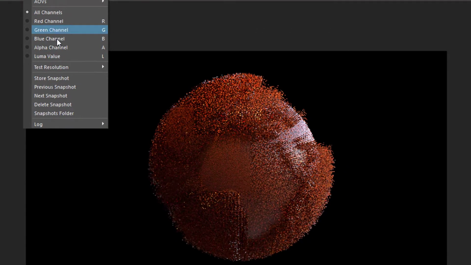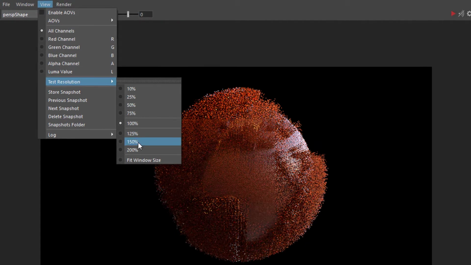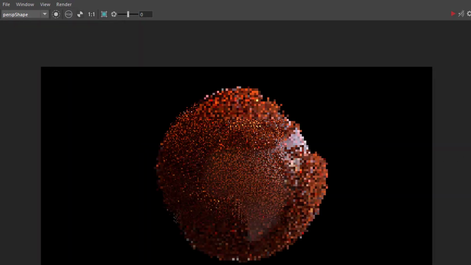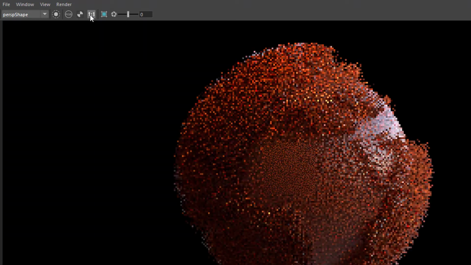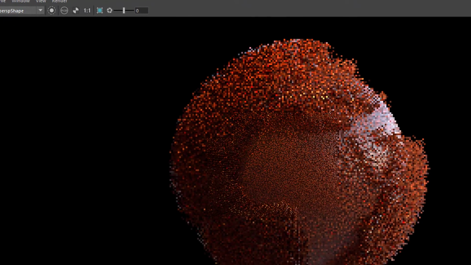Let's go to View, Test Resolution, and 150%, so we have a higher resolution now. Go to 1x1. So that's Africa. Well, that's the power of Prosets. We have thousands of pokey things here.